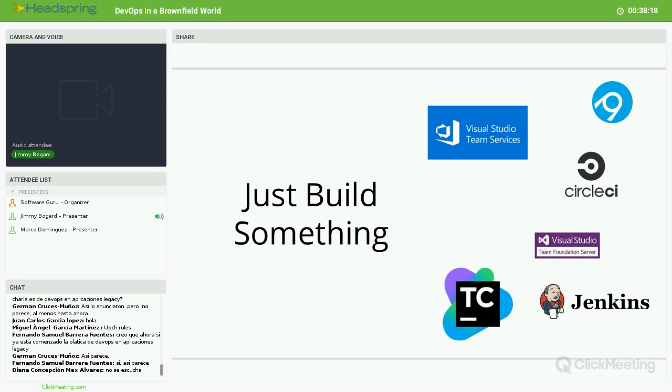Now there's a number of different build servers out there. I won't go into all of them, but there's some that are cloud-based, like Visual Studio Team Services, also known as VSTS. There's a few others out there. So if your organization is cloud-friendly, that might be a good option. There's also a lot of on-premise versions as well, both products you can purchase, like Visual Studio TFS and JetBrains TeamCity. There's also open source projects out there, like Jenkins.